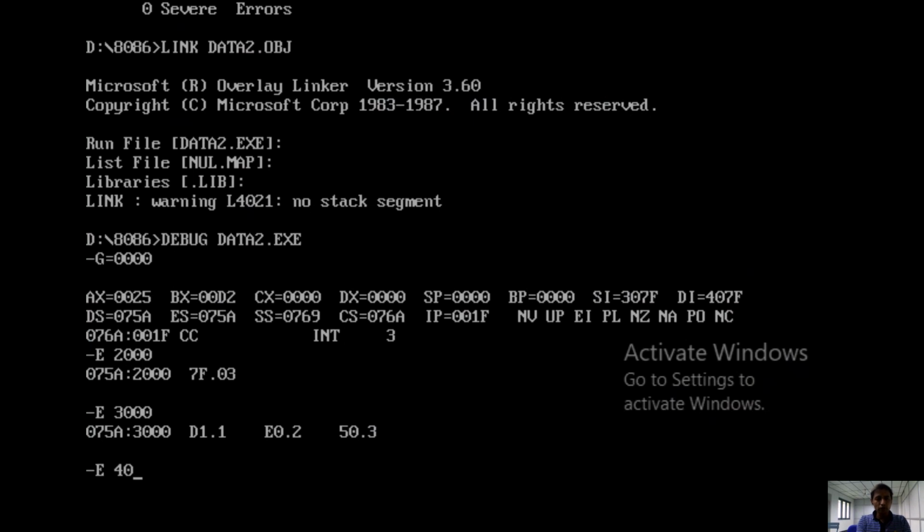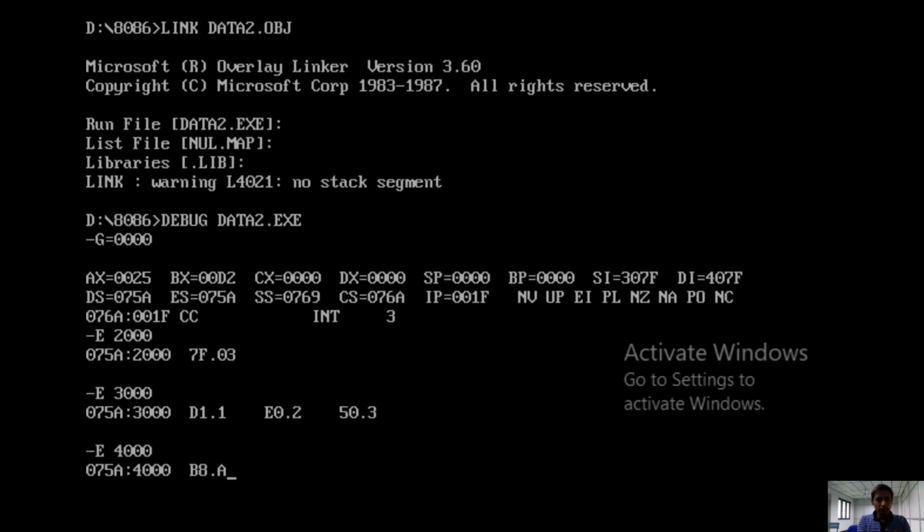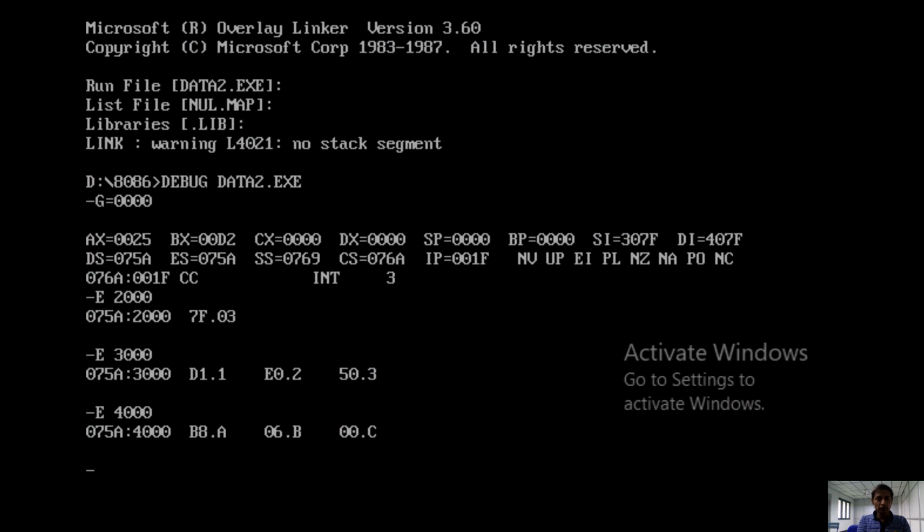Then E space 4000. At 4000 also we need to give our numbers. So A for the 4000 location, B for 4001 and C for 4002. So successfully we are giving inputs starting from 3000 and 4000. What is the next step? We should run. What is the command for run? G equal to 4 zeros.